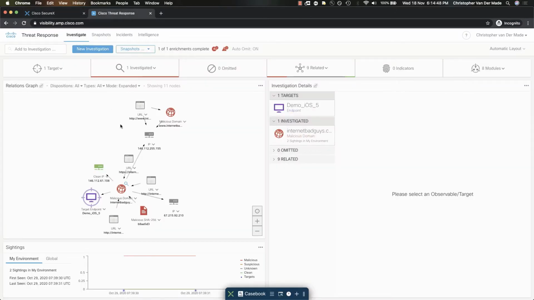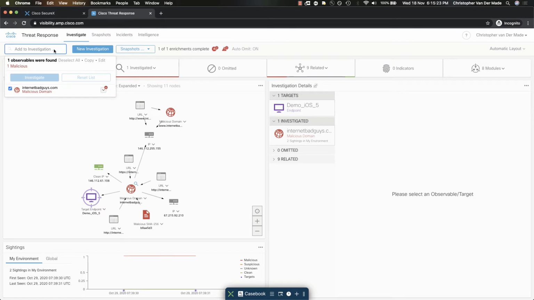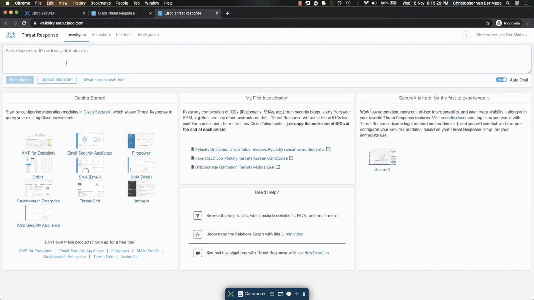For example, right over here, I did an investigation to internetbadguys.com, and what I found out is I actually have a target in my organization that has made a DNS request to this malicious domain. We can also see that it's malicious because of the color and obviously because it says right here. Now obviously this is cool, and I can do investigations for something that I typed in. I can also do new investigations and basically type in anything that I want.